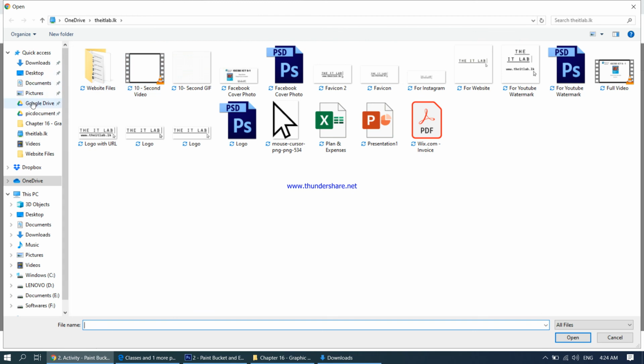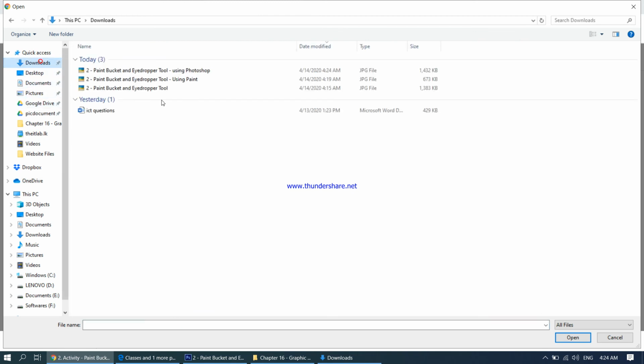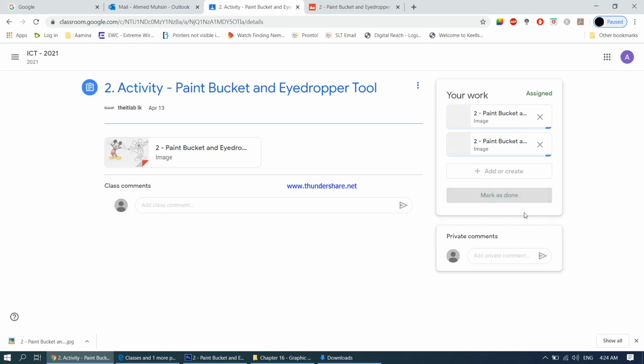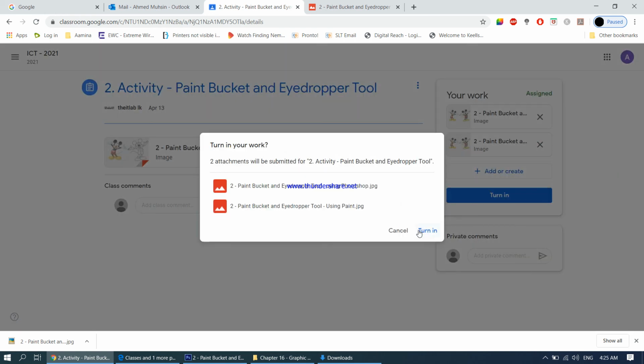Come all the way to Downloads. I need these two files, so select both of them. Say Open, Upload, and once both of them are done, please make sure you click on the Turn in button, so that would say you have completed this particular assignment.